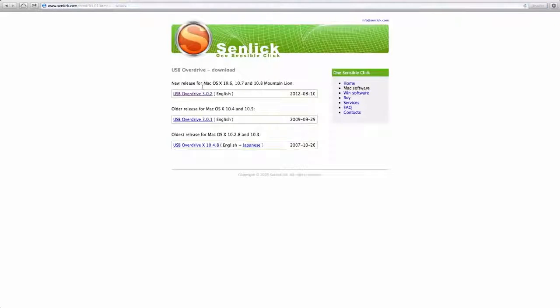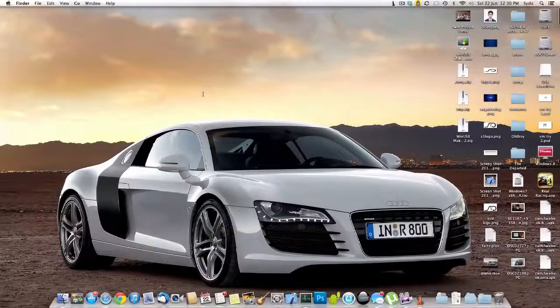So guys, on your Mac you will need to download this software called USB Overdrive. I'm gonna put the link down in the description. After you've opened the website, go to download and download the latest version right here. After you've downloaded that, you'll get a DMG file. Open it and you will get this mounted drive right here.